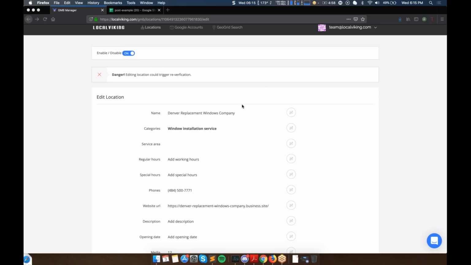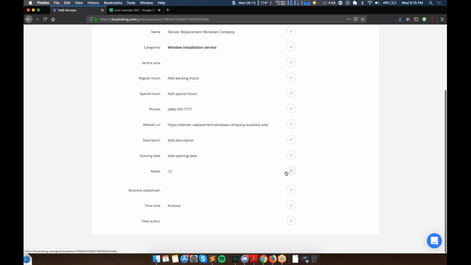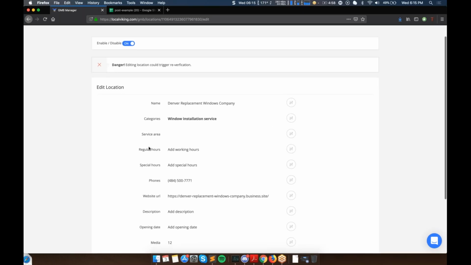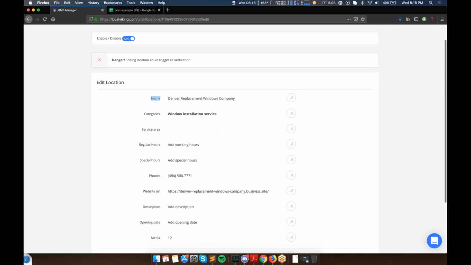So let me hop back over. We've gone through locking the attributes, which is some new functionality. You can edit all of these attributes that we have here directly through the API. So we've got regular hours, special hours, your phone number. One quick note, if you are editing GMB location properties, be very careful not to edit the wrong ones. You could trigger re-verification. So if you edit the name of the GMB, if you edit the categories, if you edit the phone number, you're definitely going to trigger re-verification. It is possible to trigger re-verification for some of these other fields, but those ones are definitely high risk.